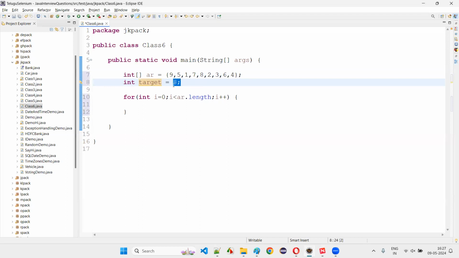How will the searching happen? 8 will be compared with 9, equal or not? No. Then 8 will be compared with the next element, 8 equal to 5, no. 8 compared with 1, not matching. 8 compared with 7, not matching. Then 8 compared with 8, matching. So the iteration will end, and you'll get the result.